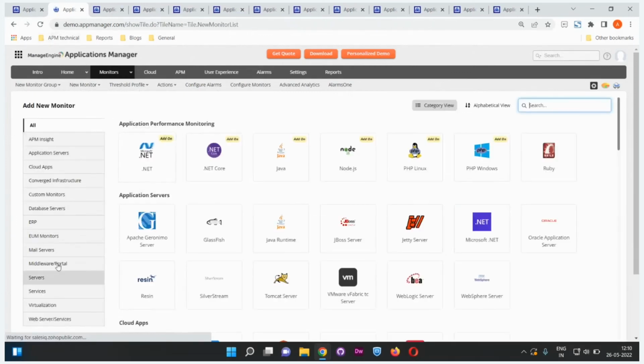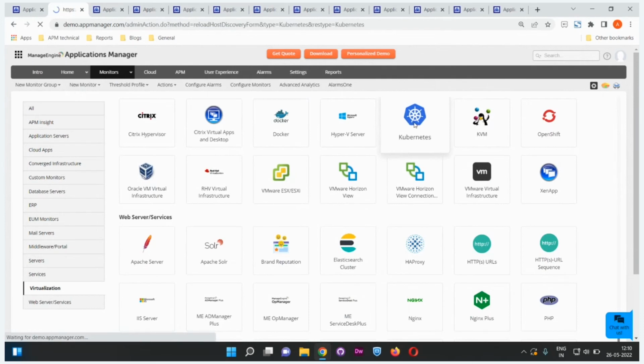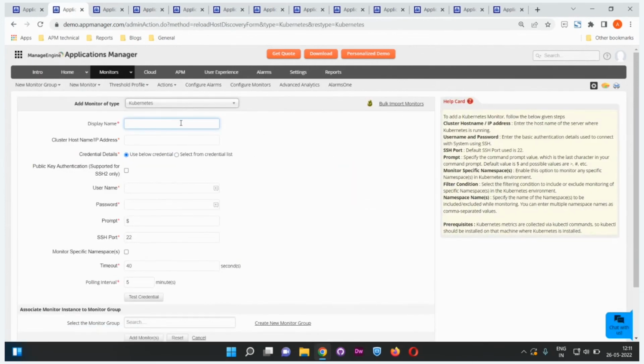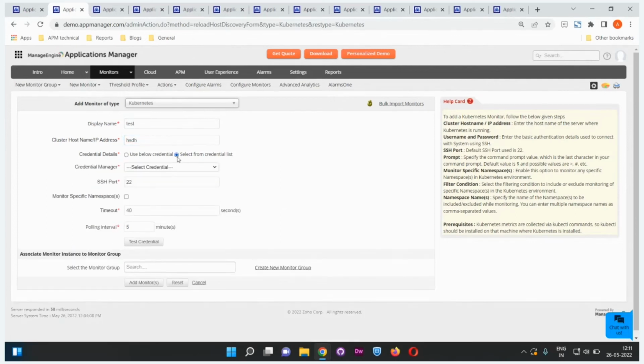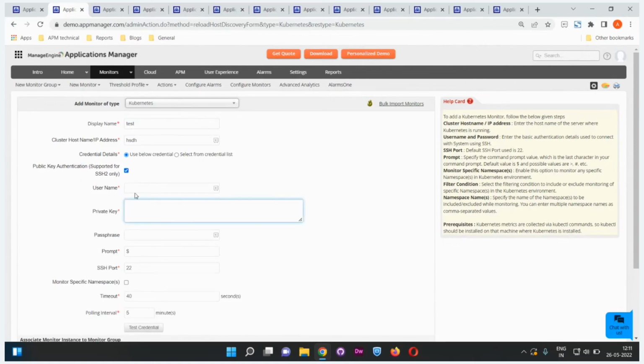And under monitor, you will be able to view the Kubernetes container under virtualization. To add the Kubernetes monitor, you need to specify the display name and the cluster or the host IP address. You can choose whether or not to use a credential list from which you can select a credential. It's already given here, or you can specify a new credential as well. You can choose to use public key authentication, and if you check it, you have to give the private key as well. So you need to specify the username, private key, and the passphrase over here.